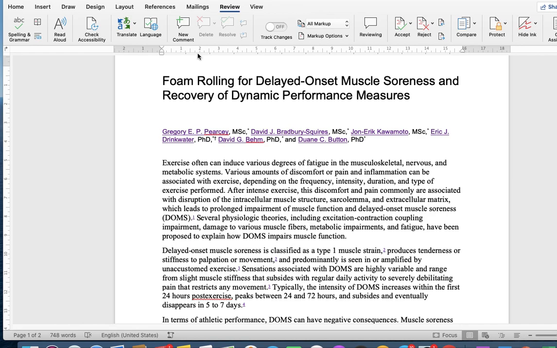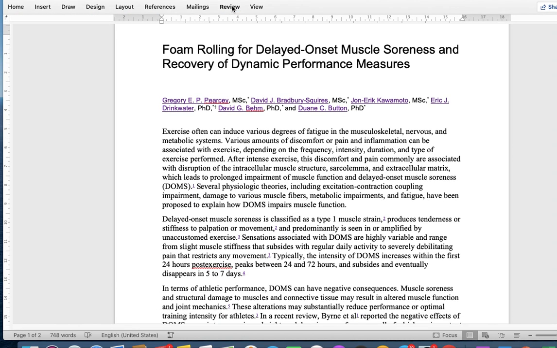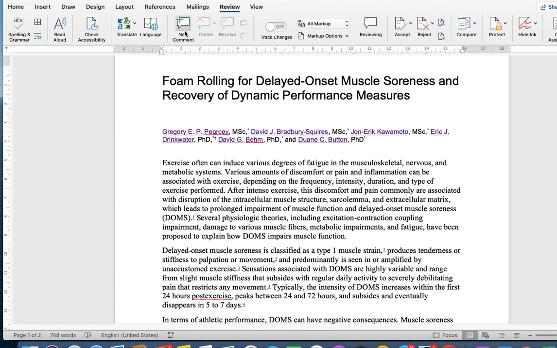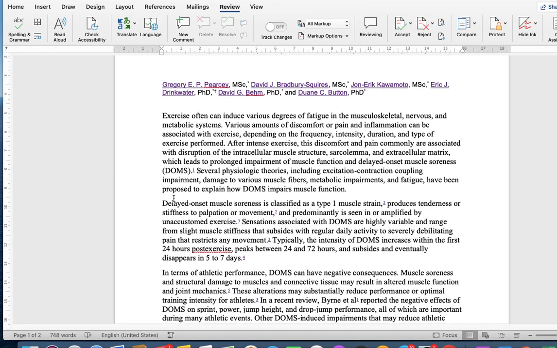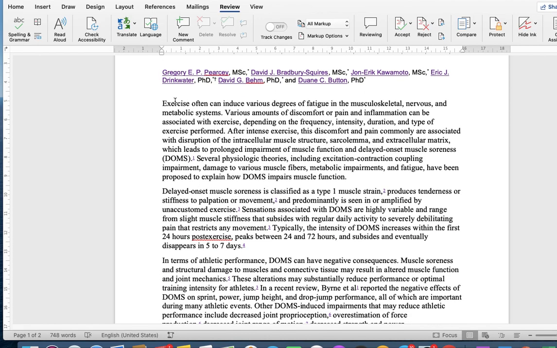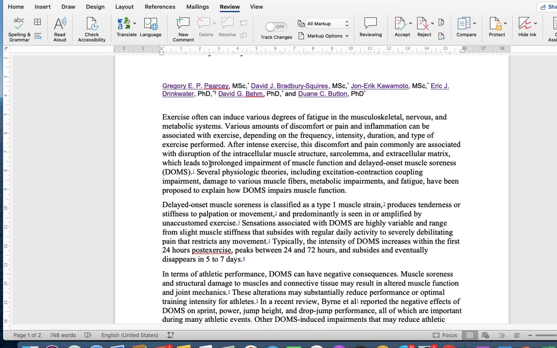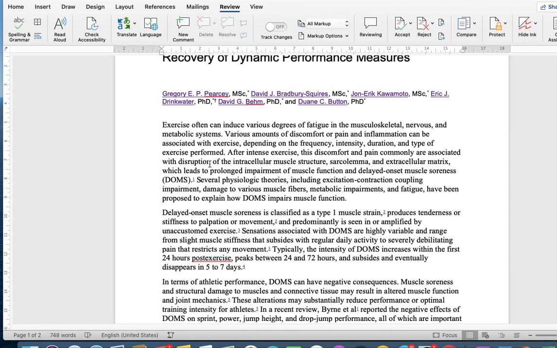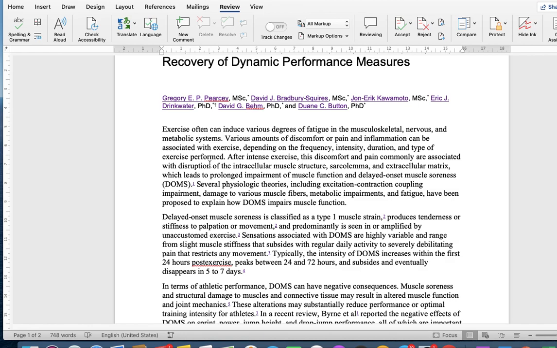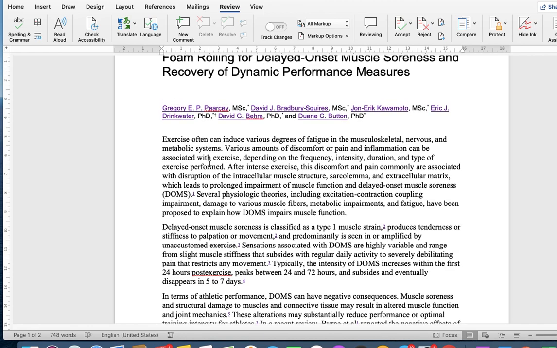So what I'll do is first of all click at the top of your Word, and you'll see where it's got review and a place to put comments. I'll read through this and I'll see, okay, the student has talked about exercise and fatigue and then begins to talk about DOMS being an issue within sports science. So I know this article is going to be about DOMS and how to relieve it.